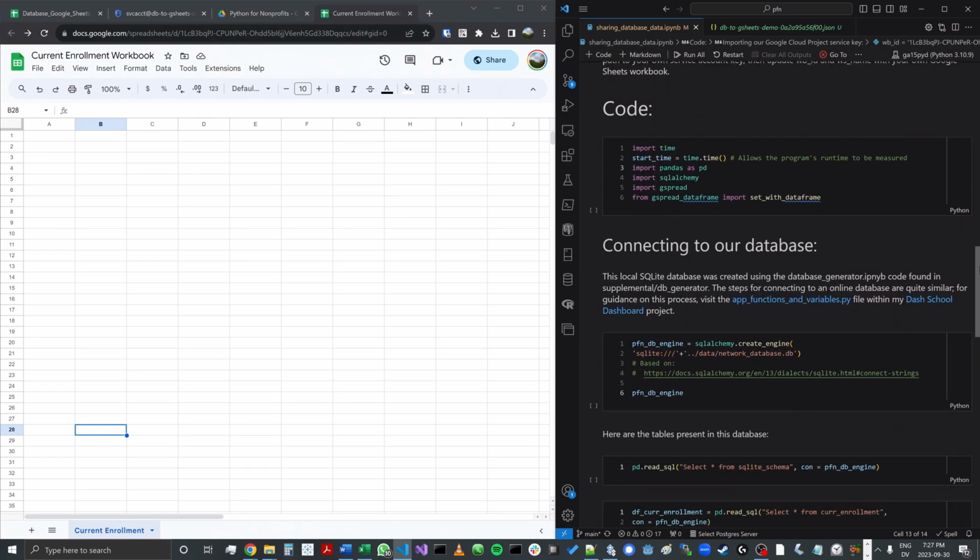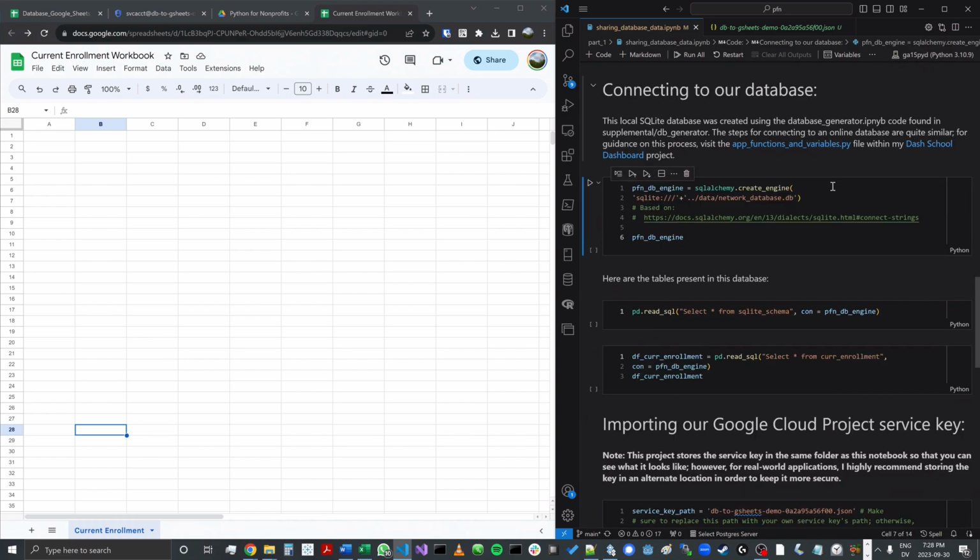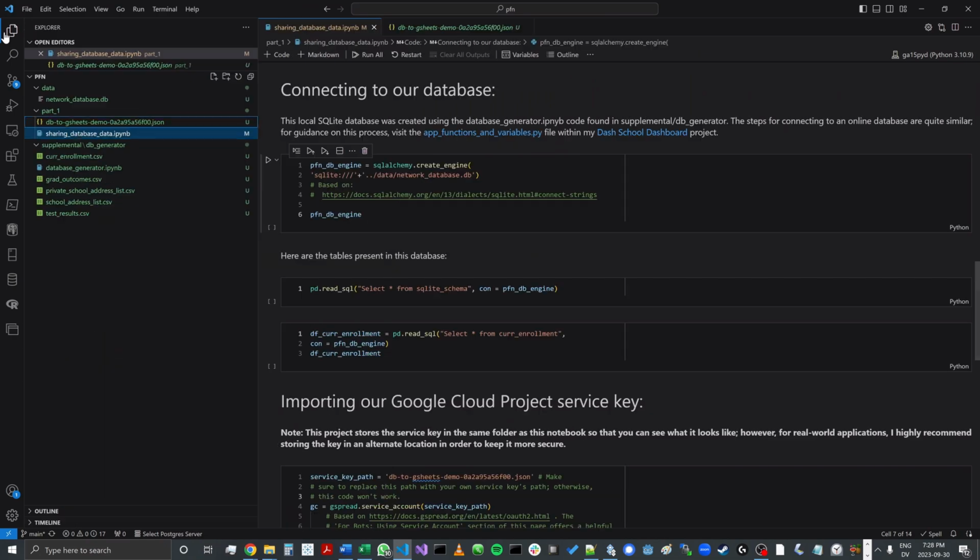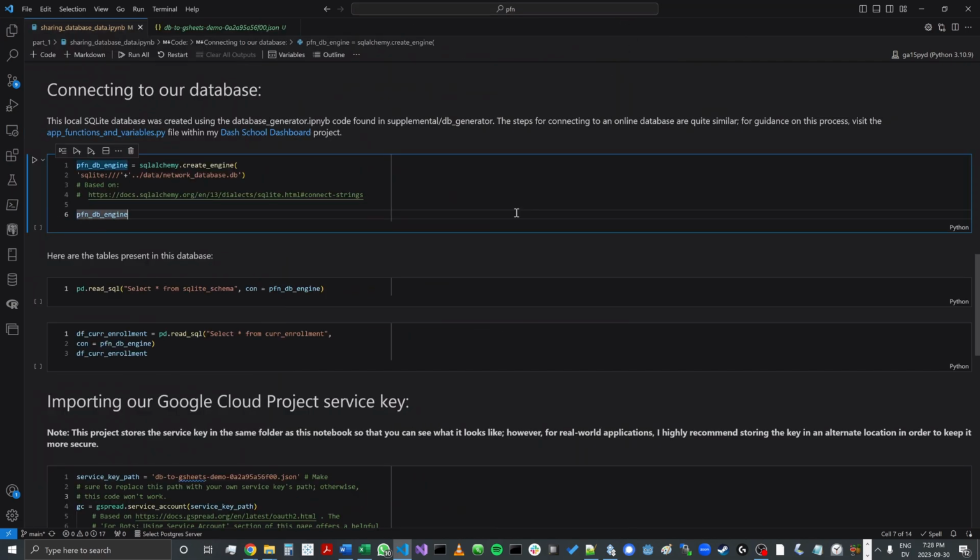So I'm just going to run these lines one by one, importing data, connecting to our database. This database was created in another script within this overall project called databasegenerator.ipynb. I won't go into details now, but it'll be there in GitHub if you want to take a look. This database contains only fictional data, so there's no real student information there. It's just created for educational purposes.